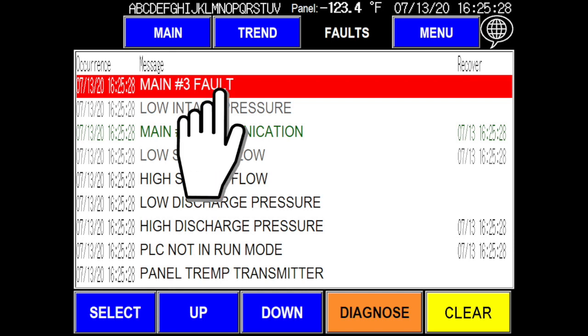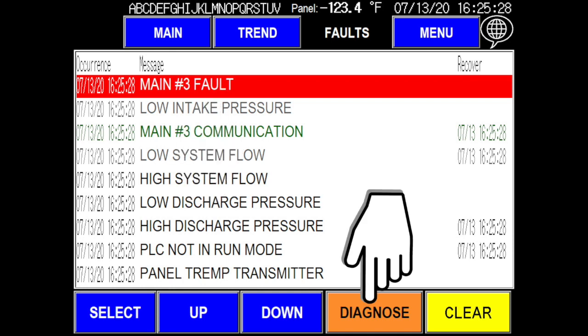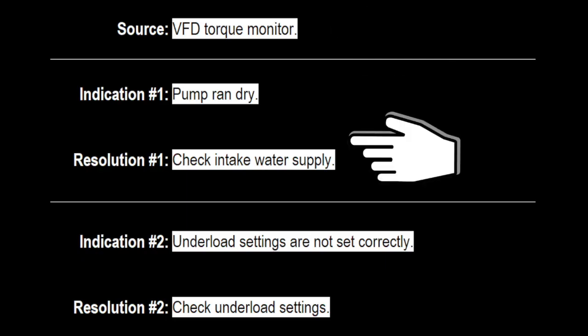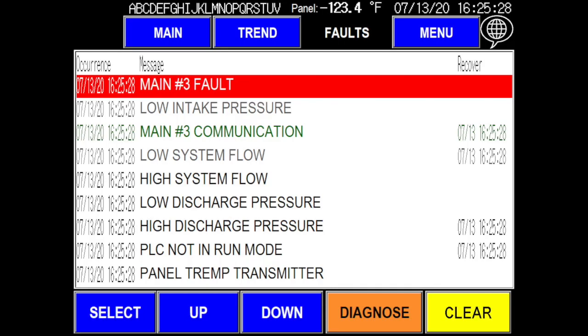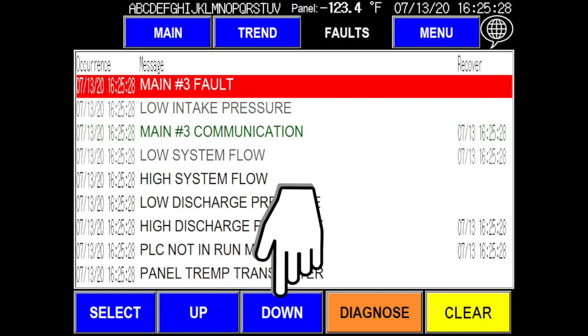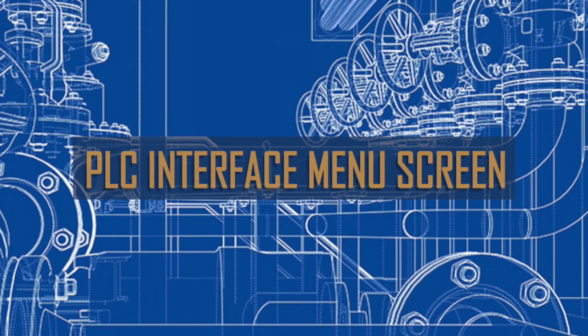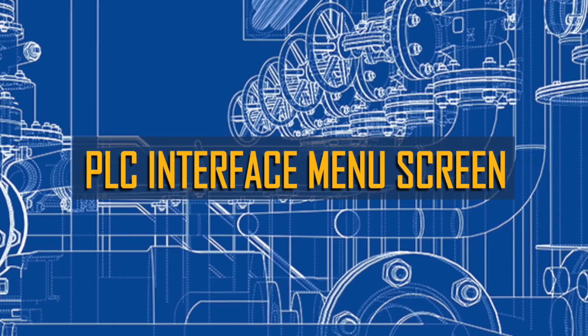You can press on any fault that will highlight the fault and make it the current selection. Once highlighted, you can press the Diagnose button to find out more information about the fault. Once you have a fault highlighted, you can also use the Up or Down button to select other faults in the list. Next, we will review the PLC Menu Screen.